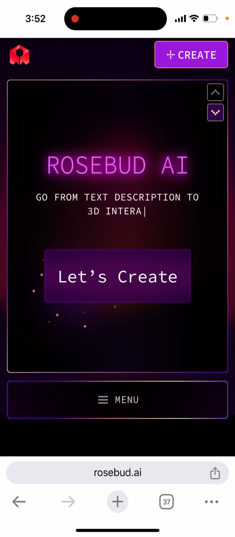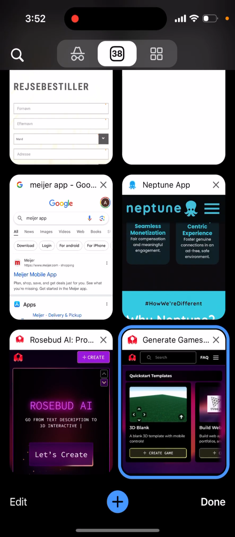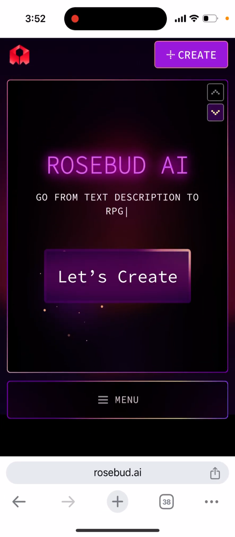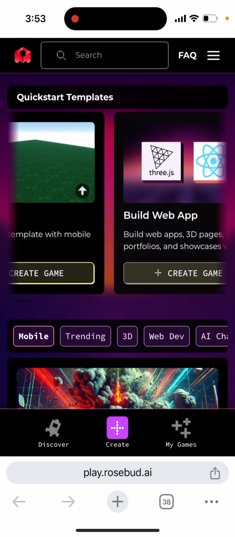ROSEBUD AI app. So let's take a look. What is that? So here you can just see some templates. It's a new trending app. Go from text description to SaaS product, 3D game, app. So then you can just try to create, and then you have some templates.